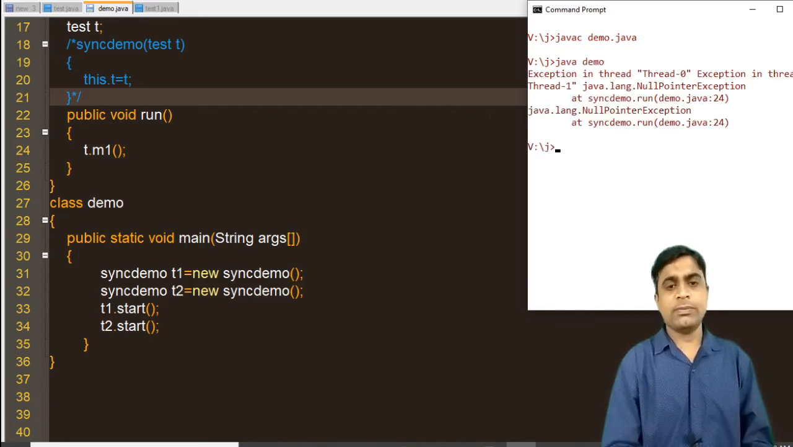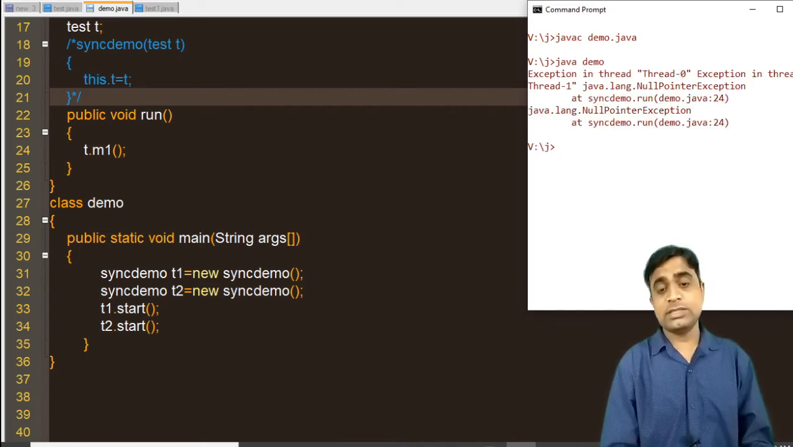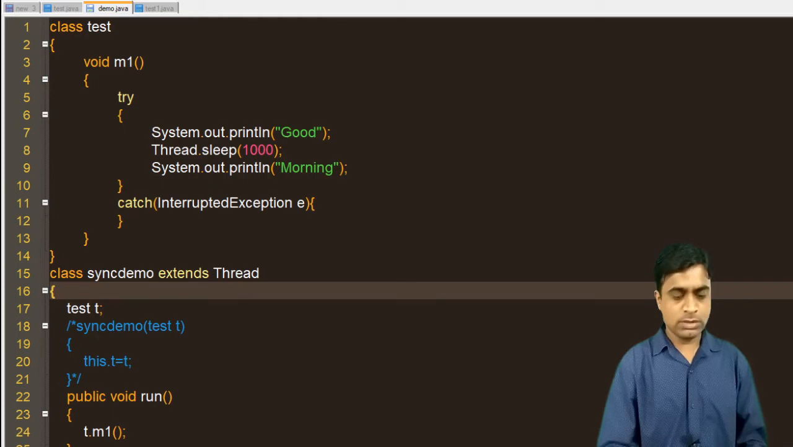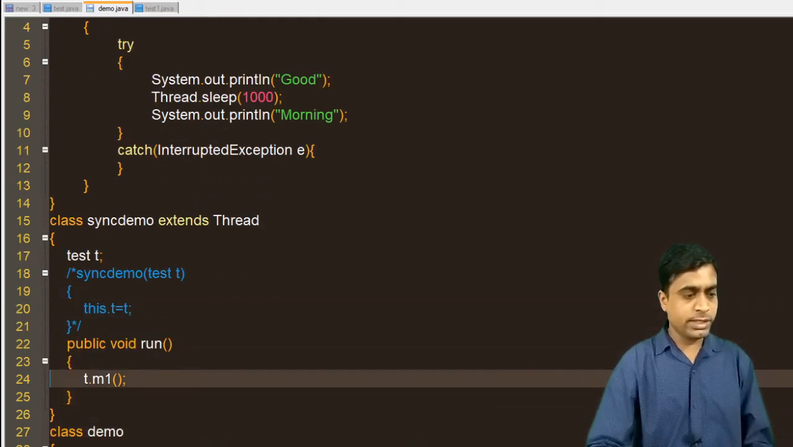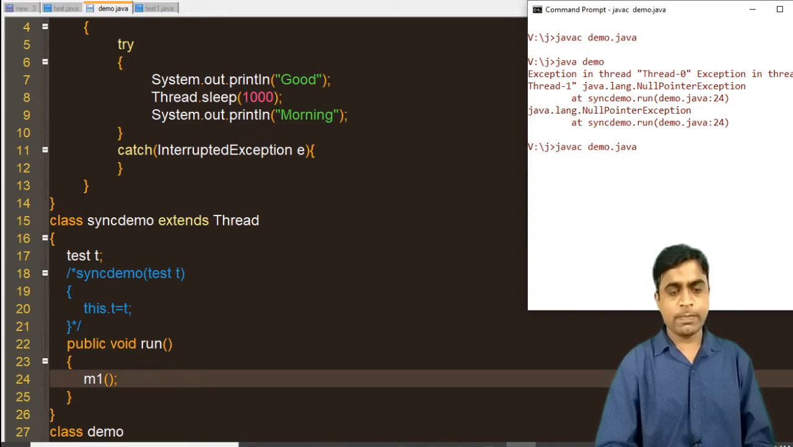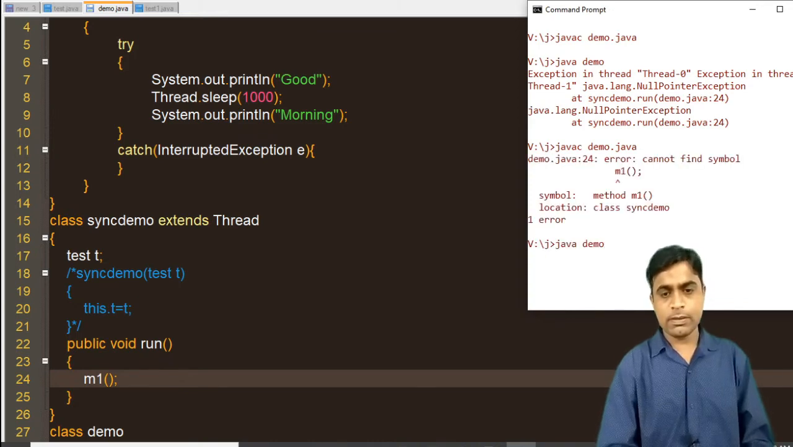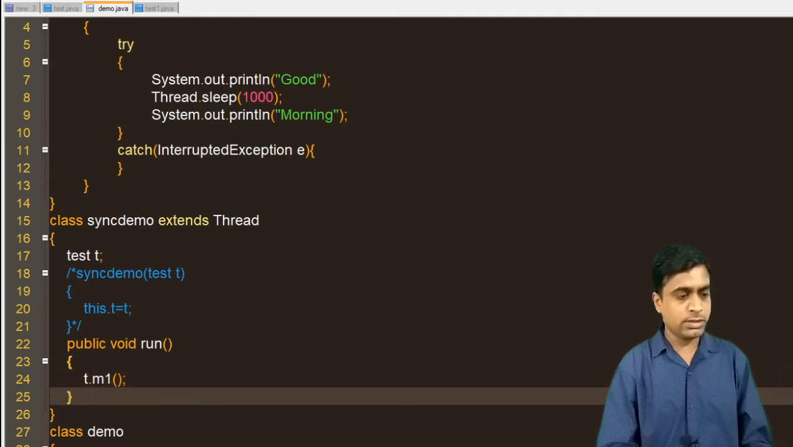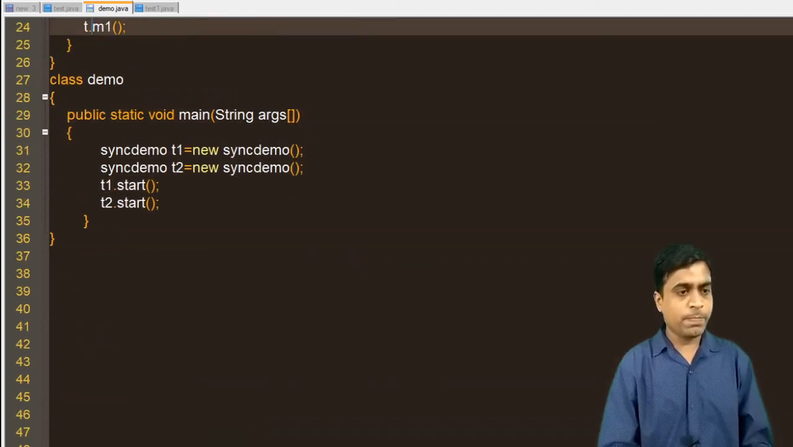Java Demo. One exception will be thrown: exception in thread, because a null pointer exception is there. So what we need to do first of all, because we are calling using the t object, I am removing it again. Cannot find symbol, I just verify t here. Now let's run it.